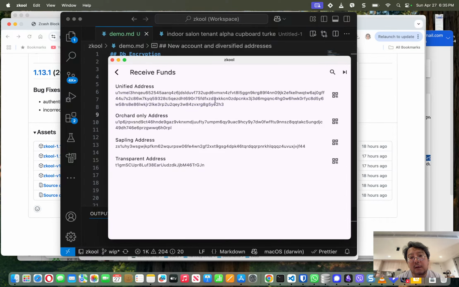So this UA address has the 3 components, 3 receivers, and if you compare this one and the previous one, they have nothing in common. You can disassemble them and compare them. They are unlinkable because nothing is identical between these 2 addresses. Alright, so I'm going to use this one to receive funds.